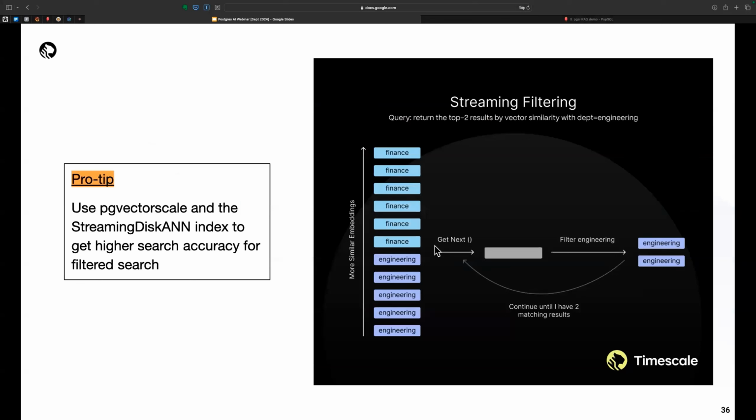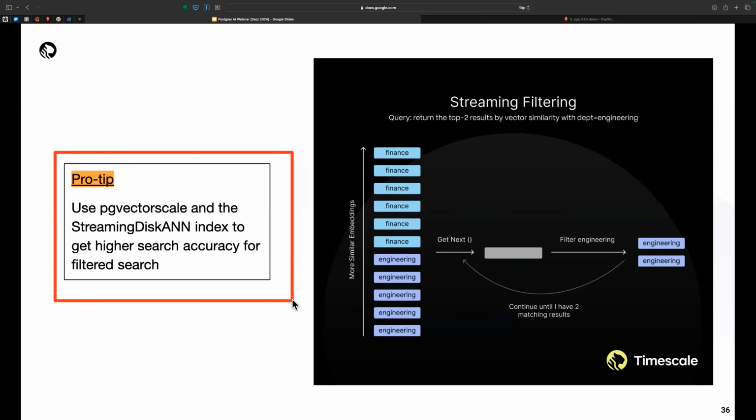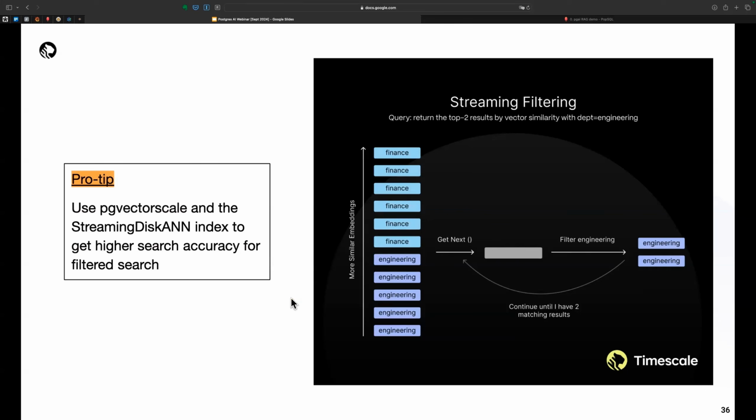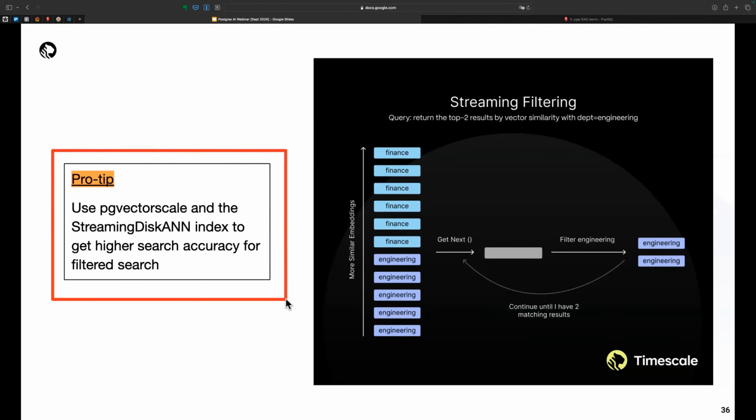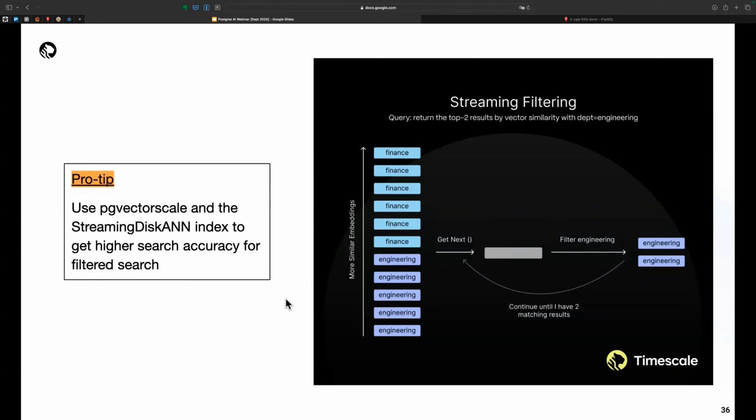And then finally, pro tip: you'll remember that the pgvector scale extension and the streaming DiskANN index actually help you get higher search accuracy for filtered search. This is a diagram of how it works, where it exposes this get-next function to ensure that you keep looking at the graph in order to get results that match your filter criteria. But the pro tip is, if you have this filtering use case, just use streaming DiskANN, just use pgvector scale. It's going to work better than the other indexes out of the box.